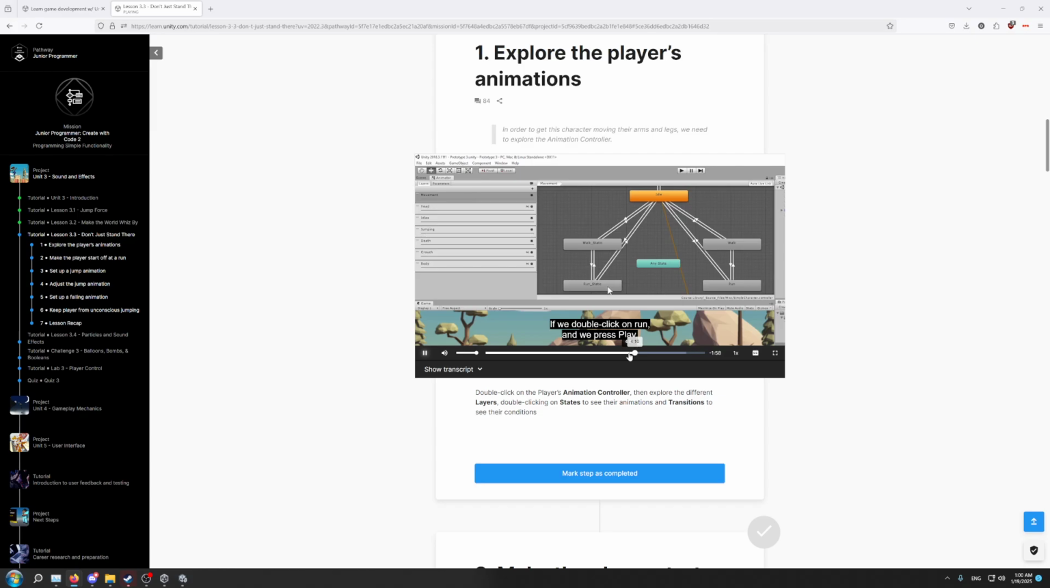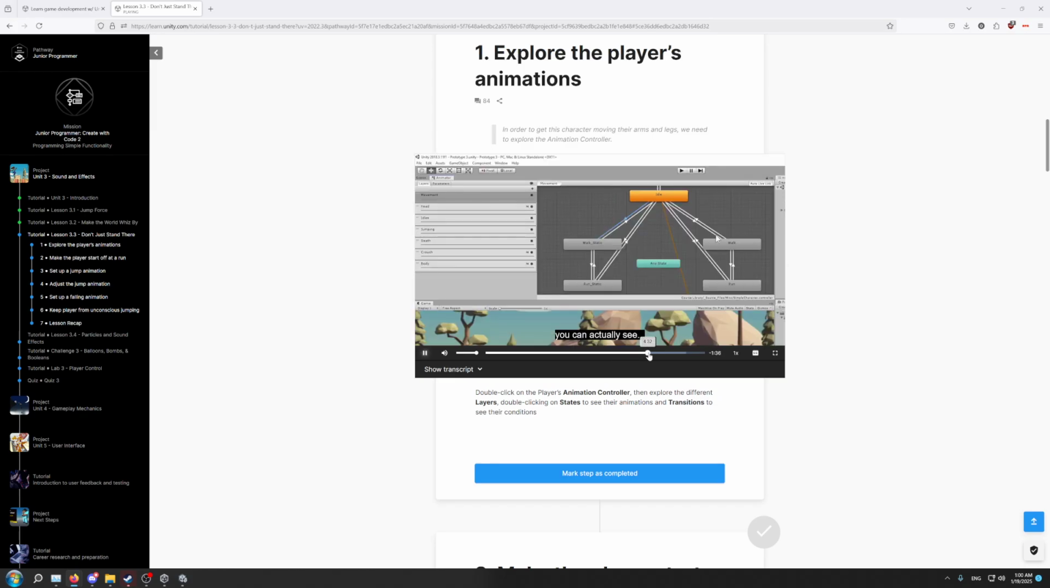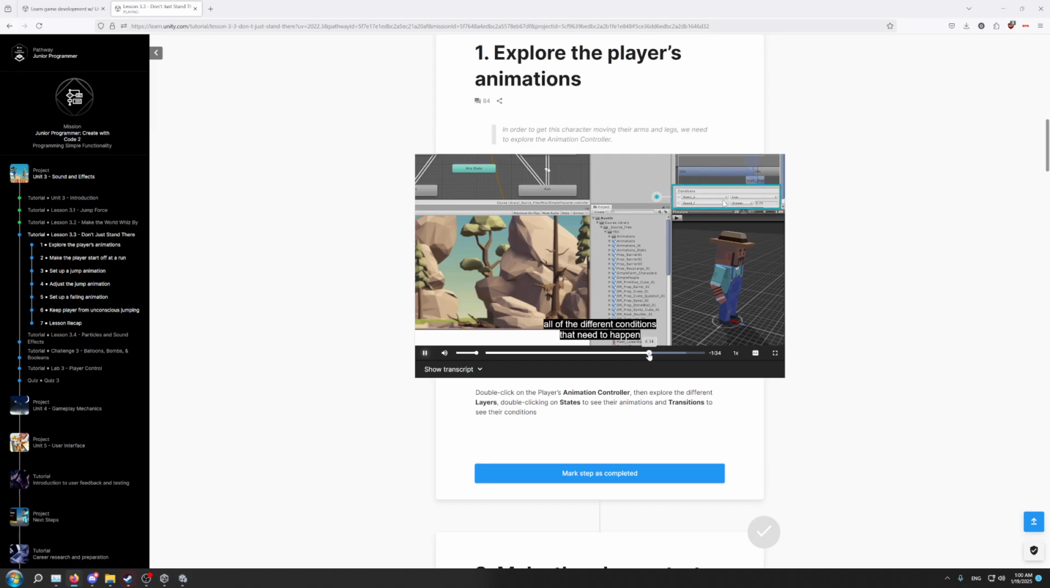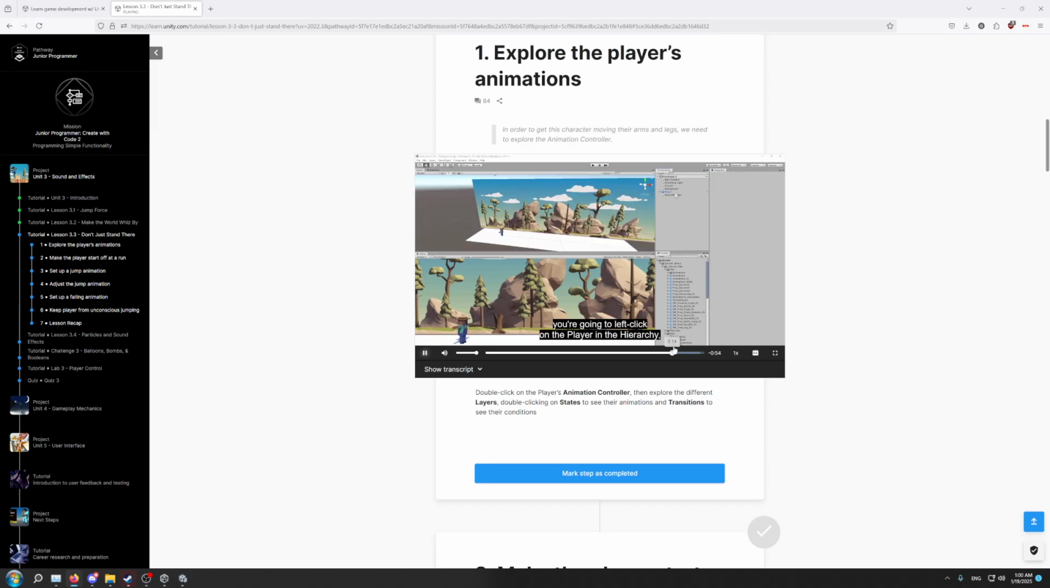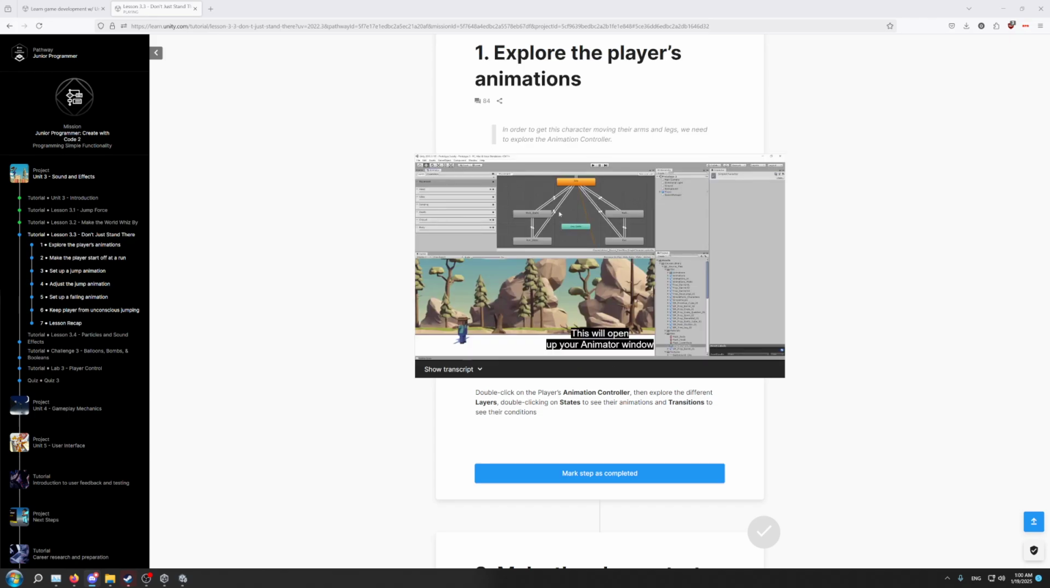If we double click on run and we press play, you can see that this one is actually moving through the scene compared to all of the different conditions that need to happen. And they click on the player in the hierarchy. And then under the inspector in the animator component, where you see controller, you're going to double click on simple character. This will open up your animator window for your player character.